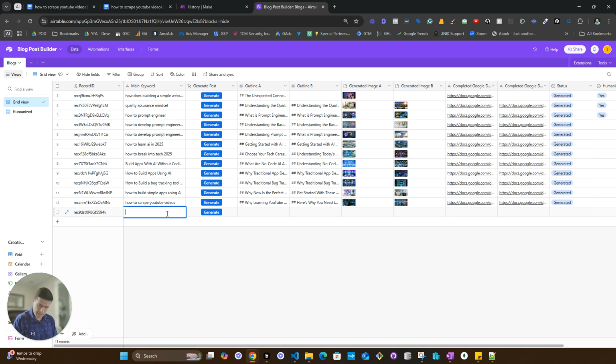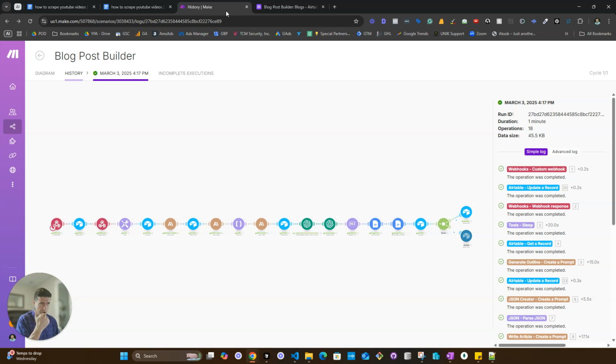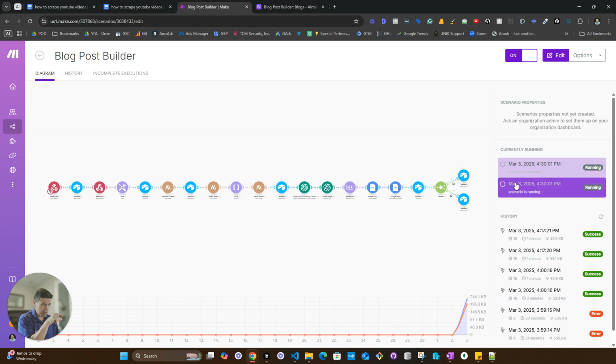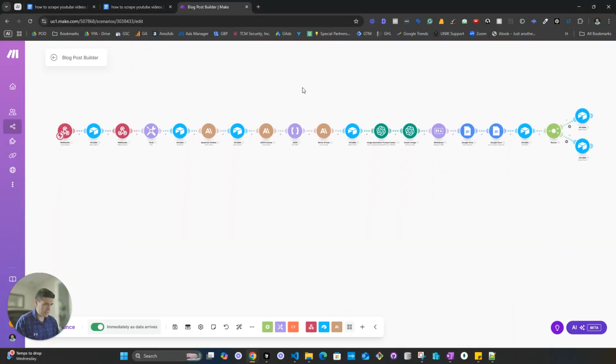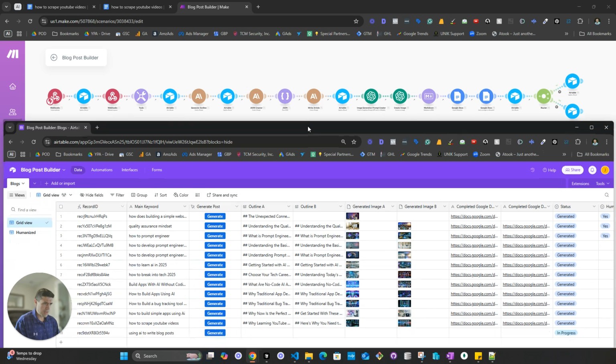And let's say this is the keyword: using AI to write blog posts. So what I'm going to do here is click generate, which is going to spin up the browser to the webhook, and that webhook is going to trigger this sequence. So as you can see here, the sequence got triggered. Let's just see real quick what's going to happen here. So as you can see, it is in progress.